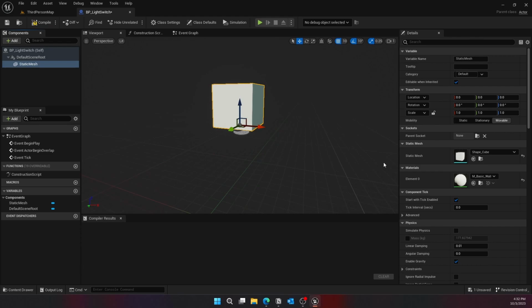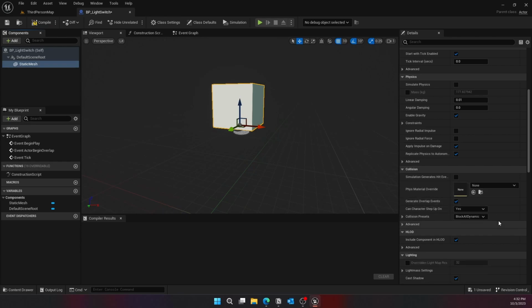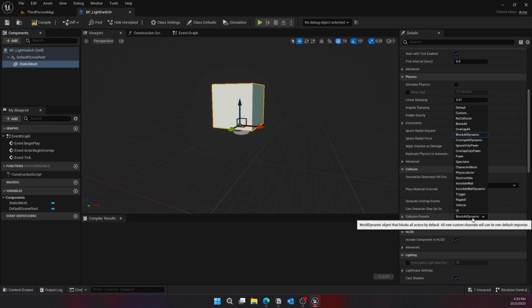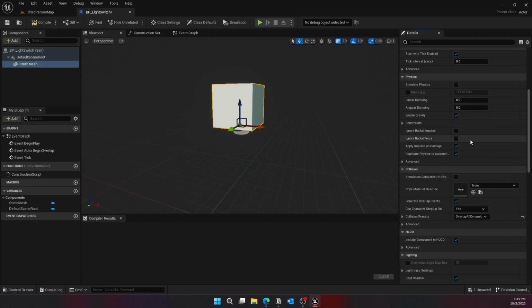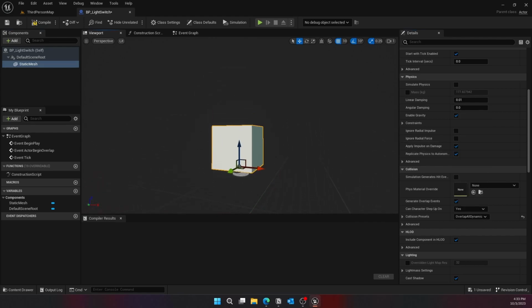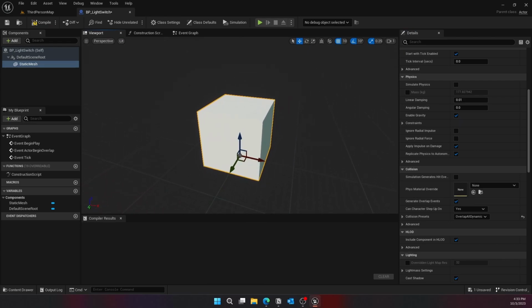Another thing you need to make sure of is that in the collision presets you have Overlap All Dynamic. This will help us when we do the trigger, and you should see that in the collision presets it's Overlap All Dynamic. That's what we want. So go ahead and save this now.